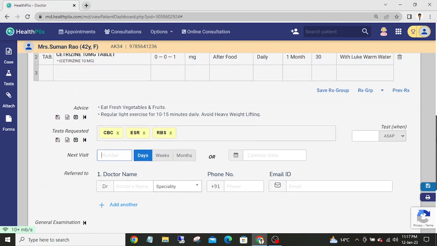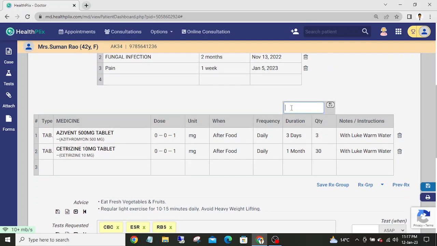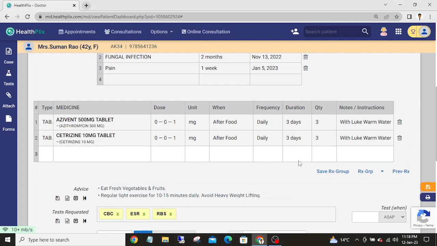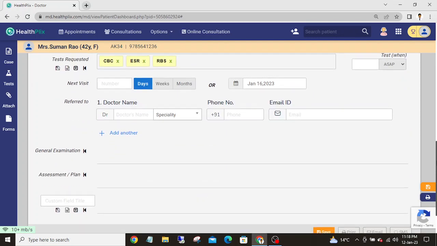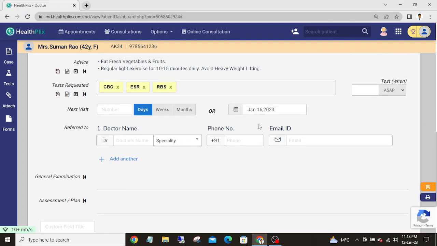Or there is also one feature, say for example you have selected the duration, say for example 3 days, so this date will be automatically filled, and this indicates that the patient is going to come on this next appointment date.